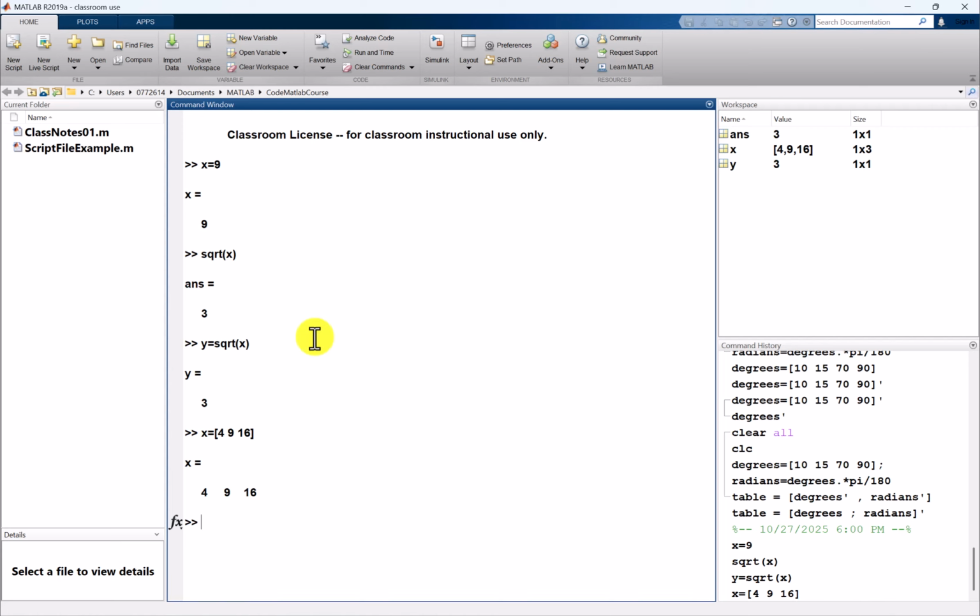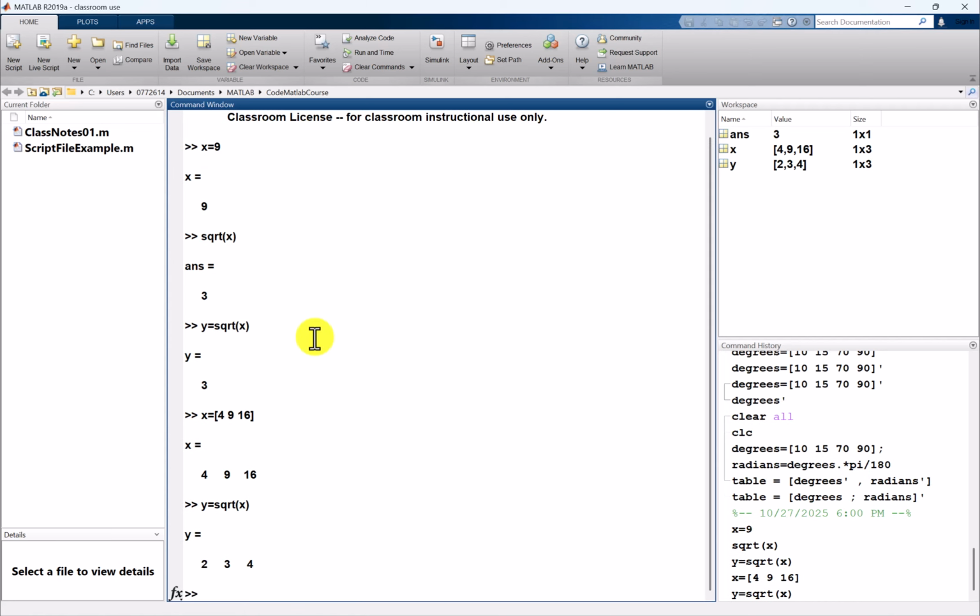Okay, and then I'm just going to do y equals square root of x again. And now if I do that, I get square root of 4 is 2, square root of 9 is 3, square root of 16 is 4. And you note that now your matrix out here is going to be 1 by 3, just your output matrix, which is the same size as your input matrix.